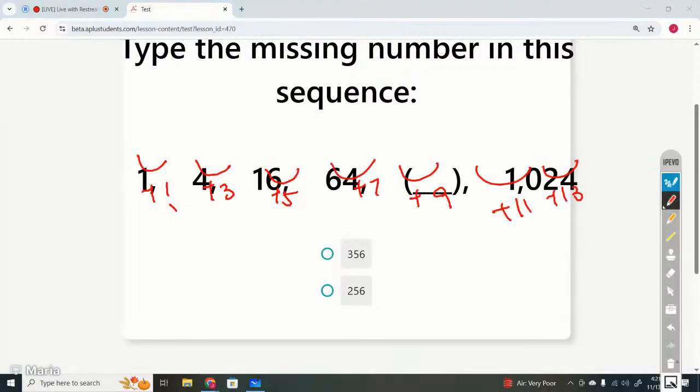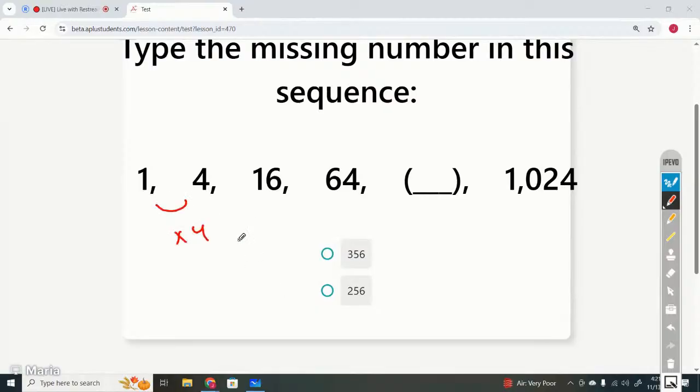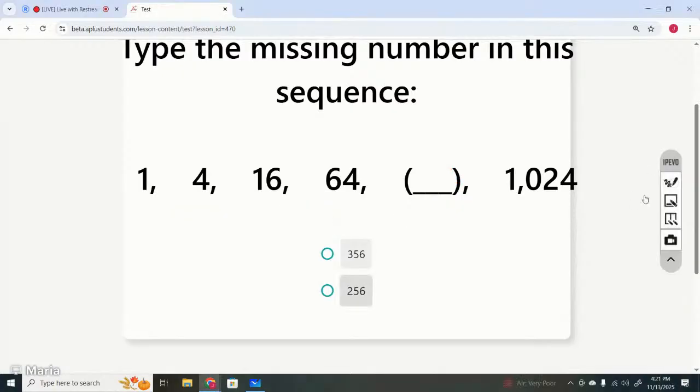1 times 4 is 4. 4 times 4 is 16. 16 times 4 is 64. 64 times 4 is 256. Option number 2 is the correct option, that is 256.